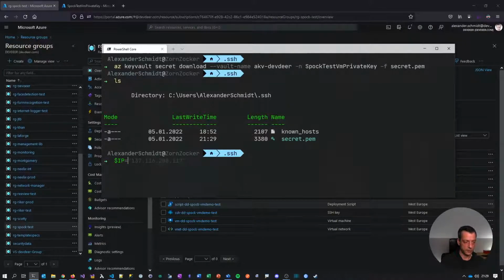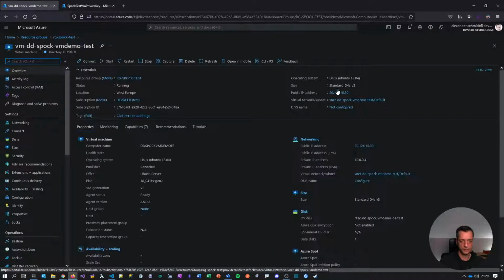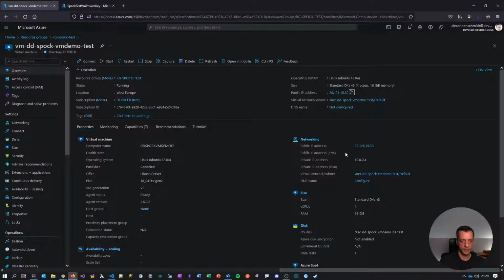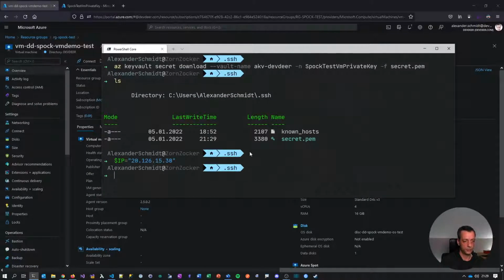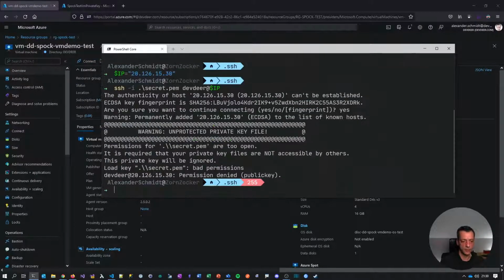let me do it in a professional way. Let me get the IP address of this machine, the public IP, and store it in a variable. And then let's go. ssh -i secret PAM, the user at the IP. So what's happening, he's asking me if I want to connect to this thing, and I say yes, I want to connect. The private key will be ignored.